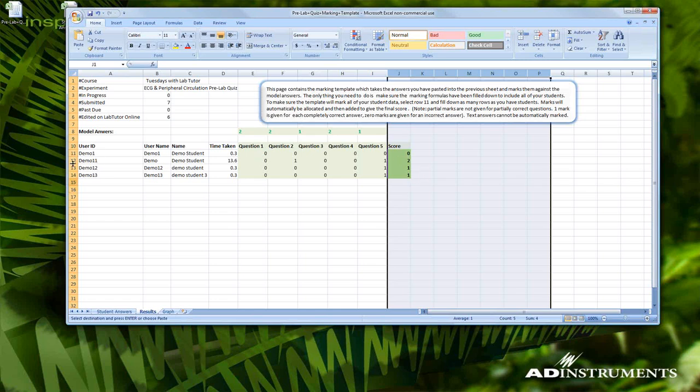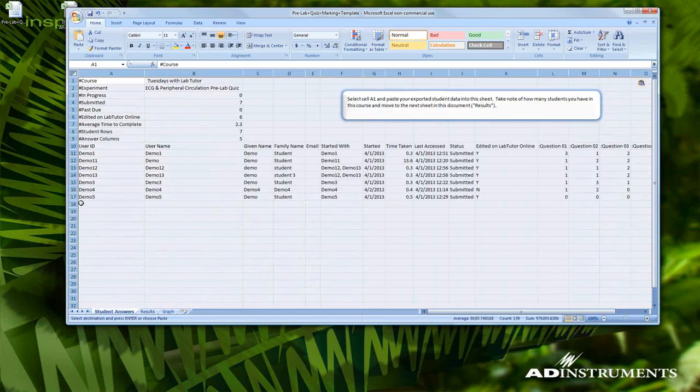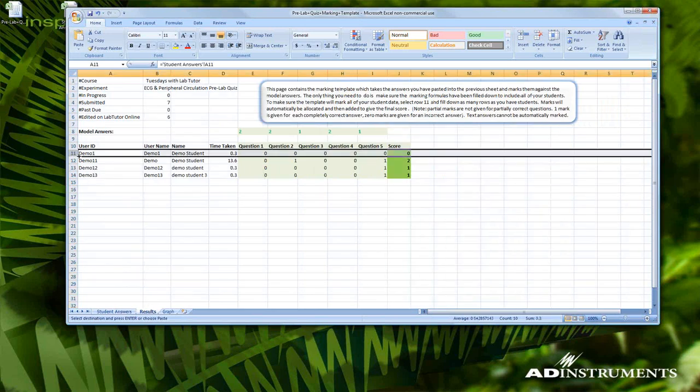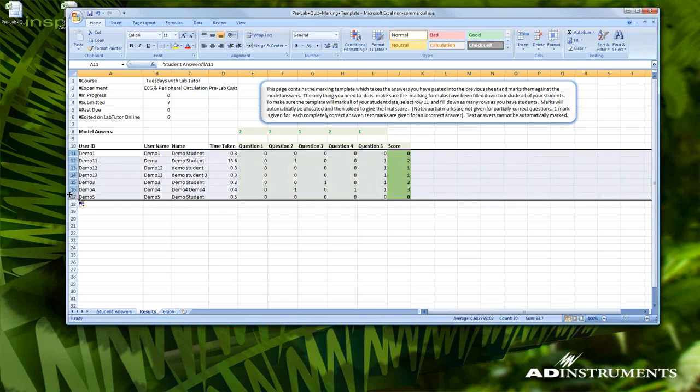Well, I actually had more than 4 students take this quiz. If I go back here and look at student answers, you'll see I have to go down to row 17 here to include all of my students. So now if I go to the results page, what I need to do is highlight row 11 and grab the little fill down box and drag that down to row 17.